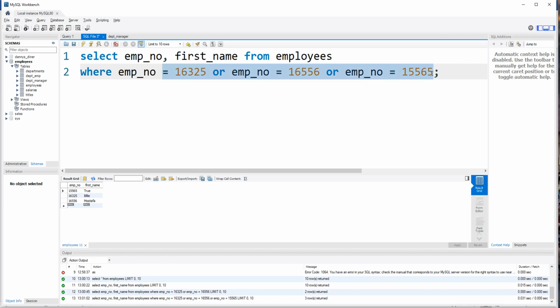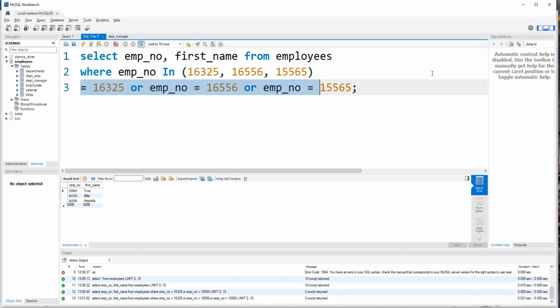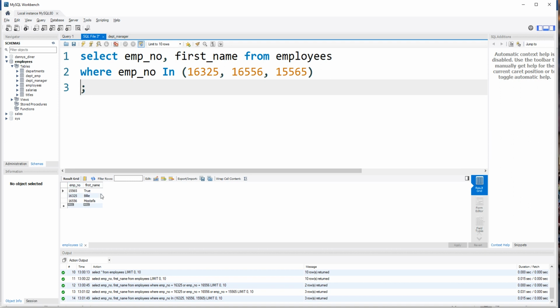So what I can say is, IN, and then the employee numbers which I want to see, 16325, 16556, and 15565. Great. And now I don't need the OR operator. So you see, we have used this line instead of this whole line. And if I run this, I get the same result. All the employees with their employee number and first name.